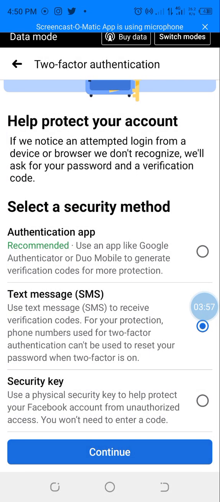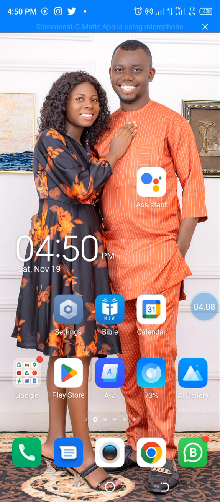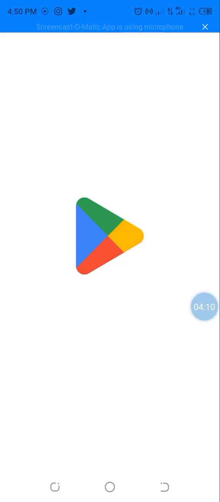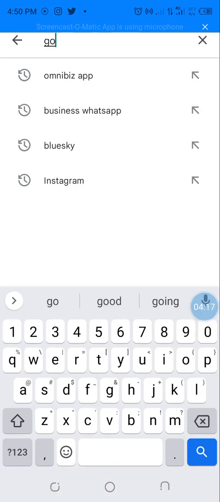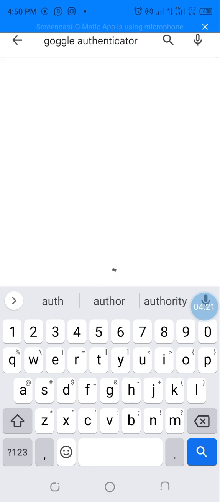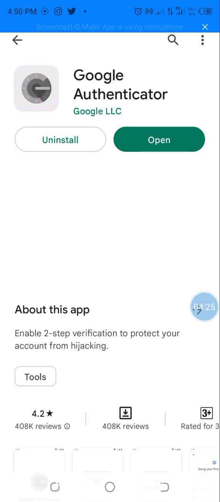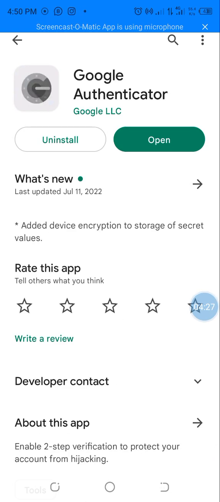Maybe later on I'll make a video on how you can use your authentication app to create an OTP for you. Meanwhile, let's quickly go to the Play Store and let me show you here. On the Play Store you will see the Google Authenticator app. This is the particular app you'll be downloading, Google Authenticator. I have it already on my phone. This is what you'll be using to generate new codes.